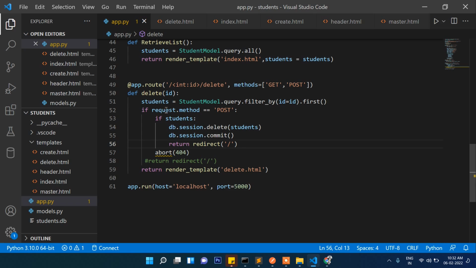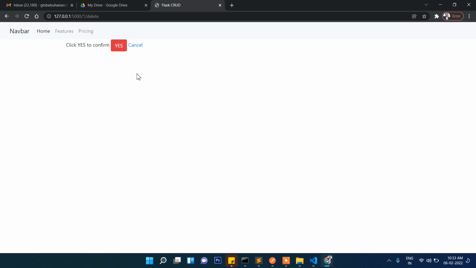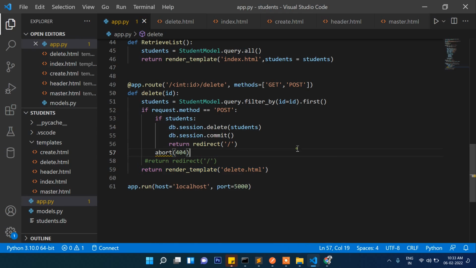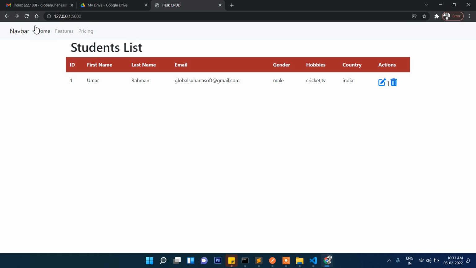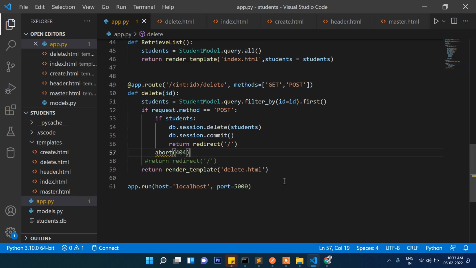First when you press, in that case it will return this template. So there are 2 points, you remember. When we are loading it the first time, when we click this one, then this part runs, this and this. These 2 parts run, okay? And when we press yes, in that case this runs and deletes and redirects to the home page.